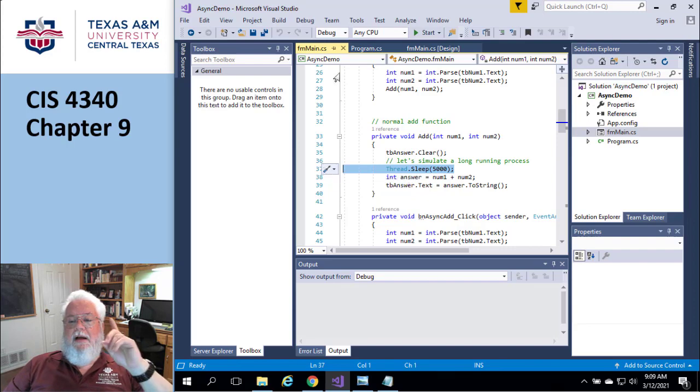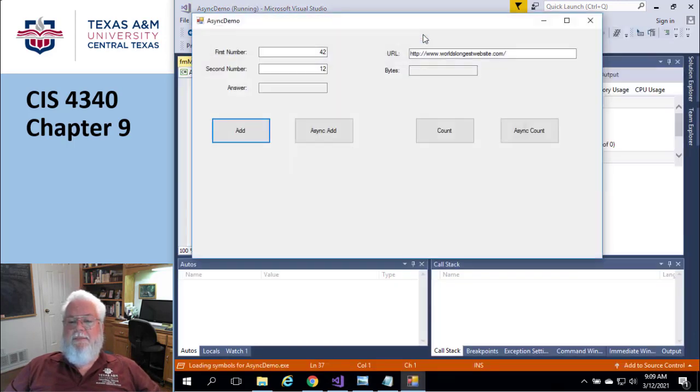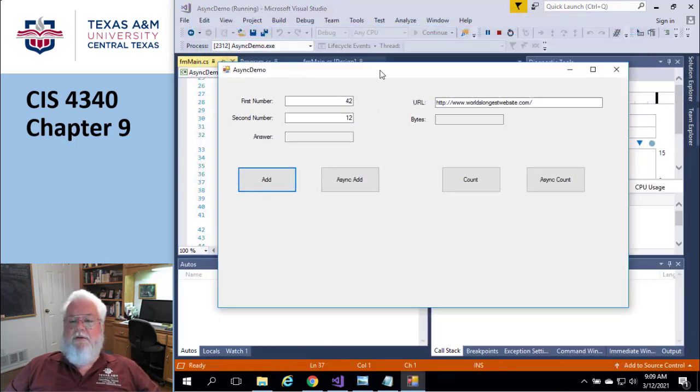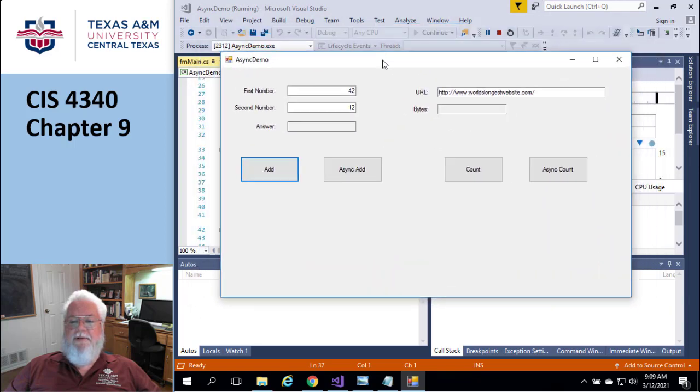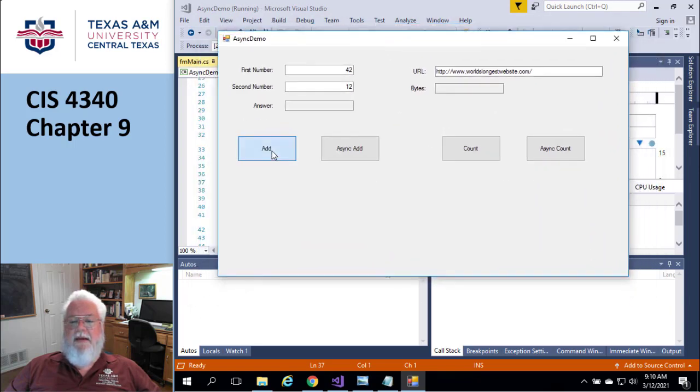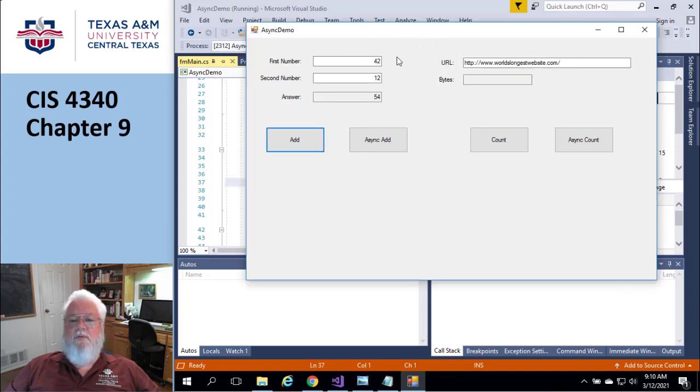Okay, so I want to run this application. I want you to notice what happens while I'm waiting, all right? So here we go. I fire up my application. And you know how you can pick this window up and move it around a little bit, right? Okay, here we go. I'm going to say add. And then I'm going to grab the title bar and start. What's going on? How come I can't move the... Oh. Because I was waiting for that thing to go.